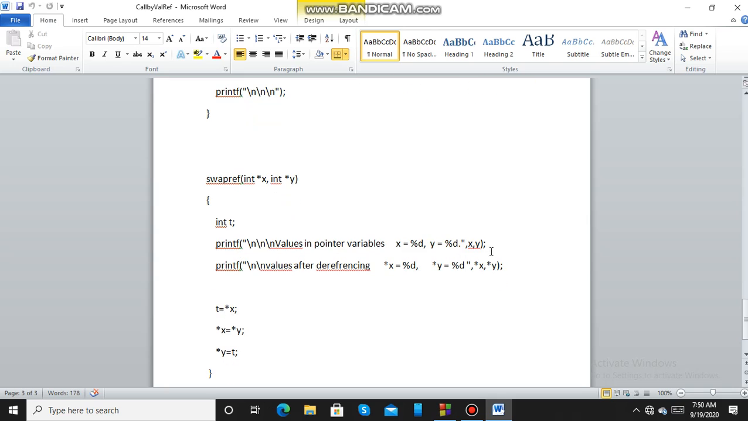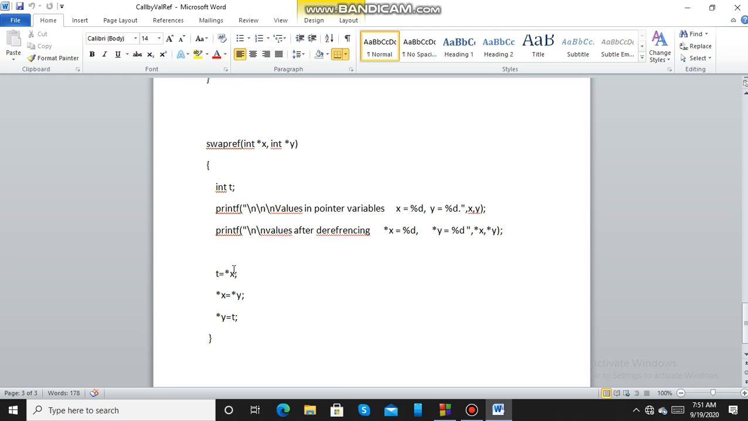Then I am printing the values of variables x and y, which are the addresses of a and b. Then I am printing star x and star y, which are the values in a and b. As we know, star x is equal to 10 and star y is equal to 20. So the value of star x, that is 10, the value of a, I am moving to temporary variable t, and the value of star y, that is the value of b, 20, I am moving to star x, meaning a. So 20 is moved to star x, meaning 20 is moved to a.